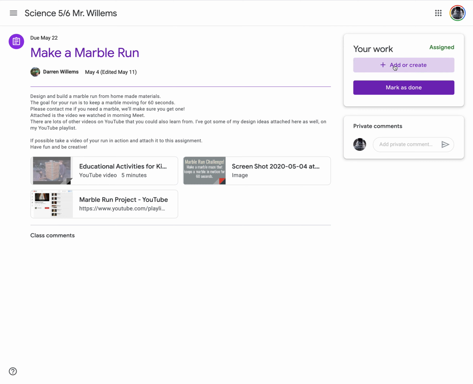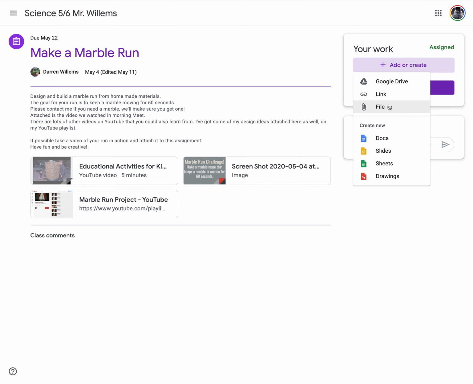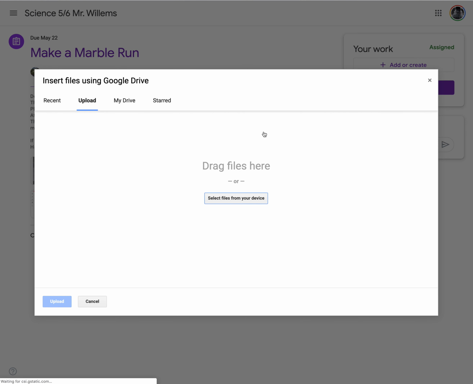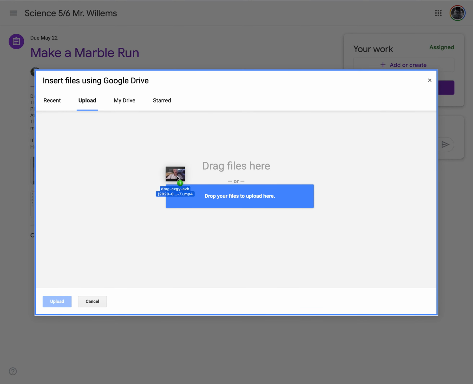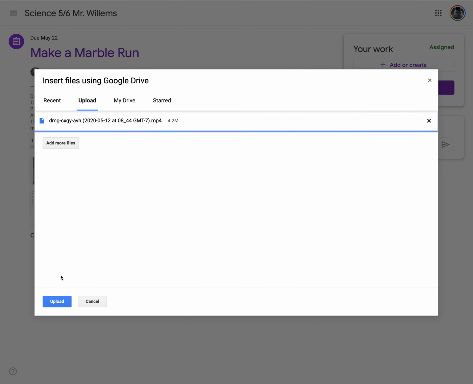We're going to add something to this assignment. Add a file. When you click on add file, you get that. You can select a file from your device. So when you click that, you would be looking for the video that you made, or else you can drag it onto there. So I've got a little test video. I'm going to drag that on there.